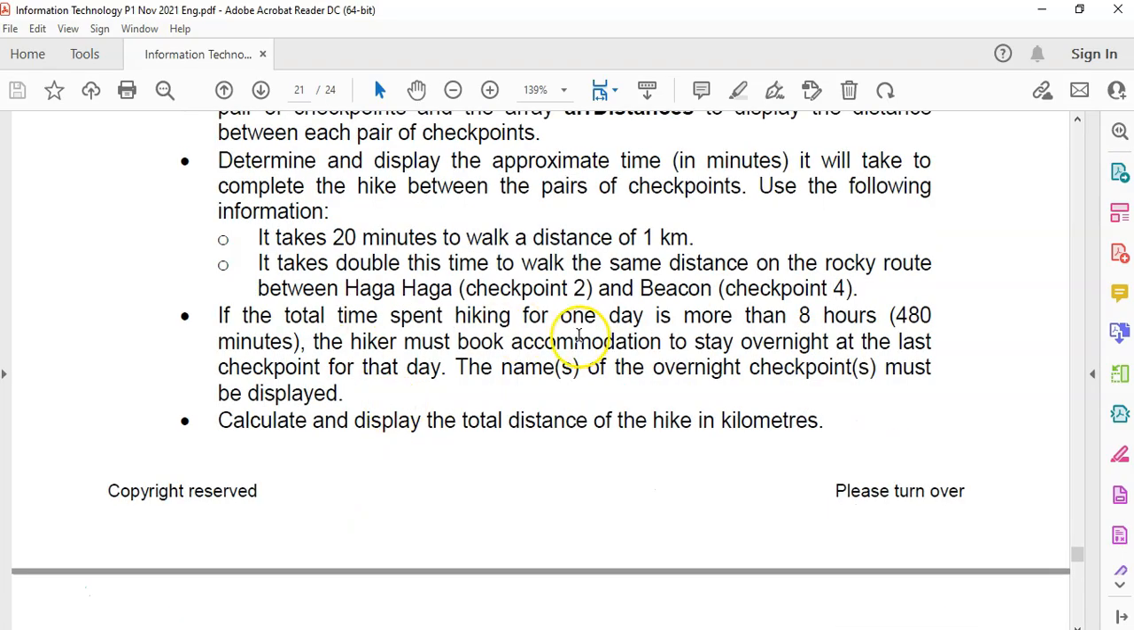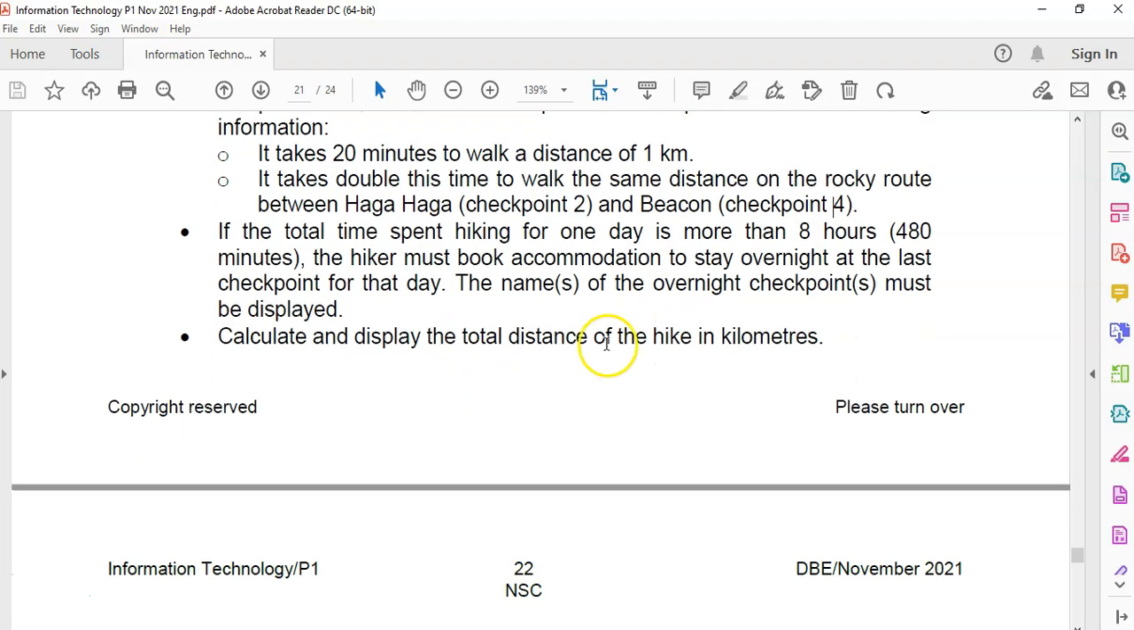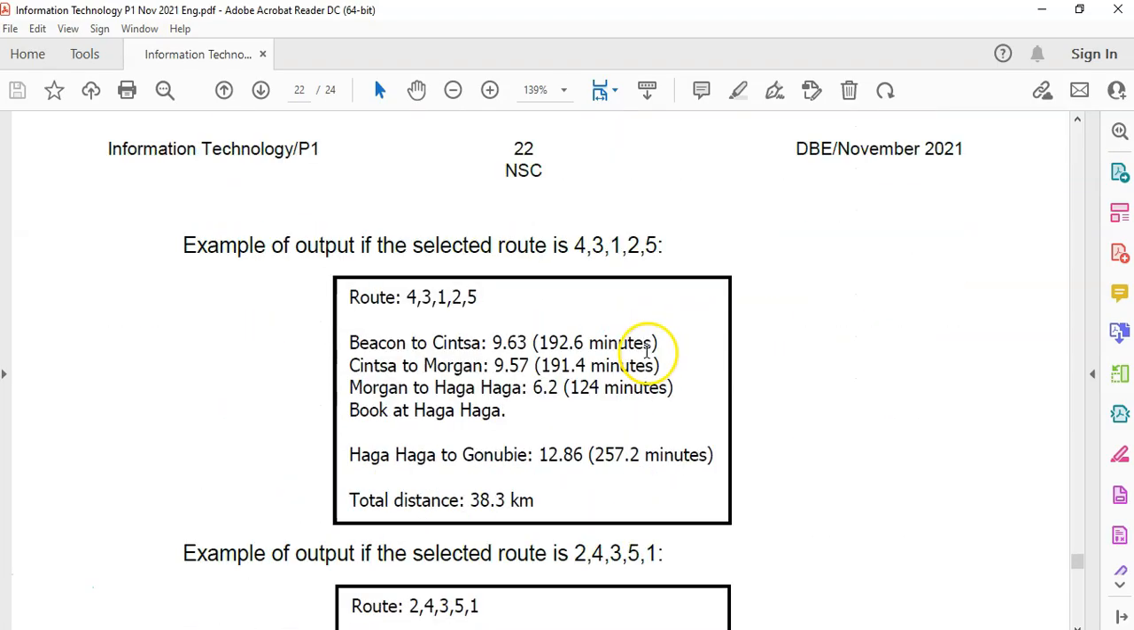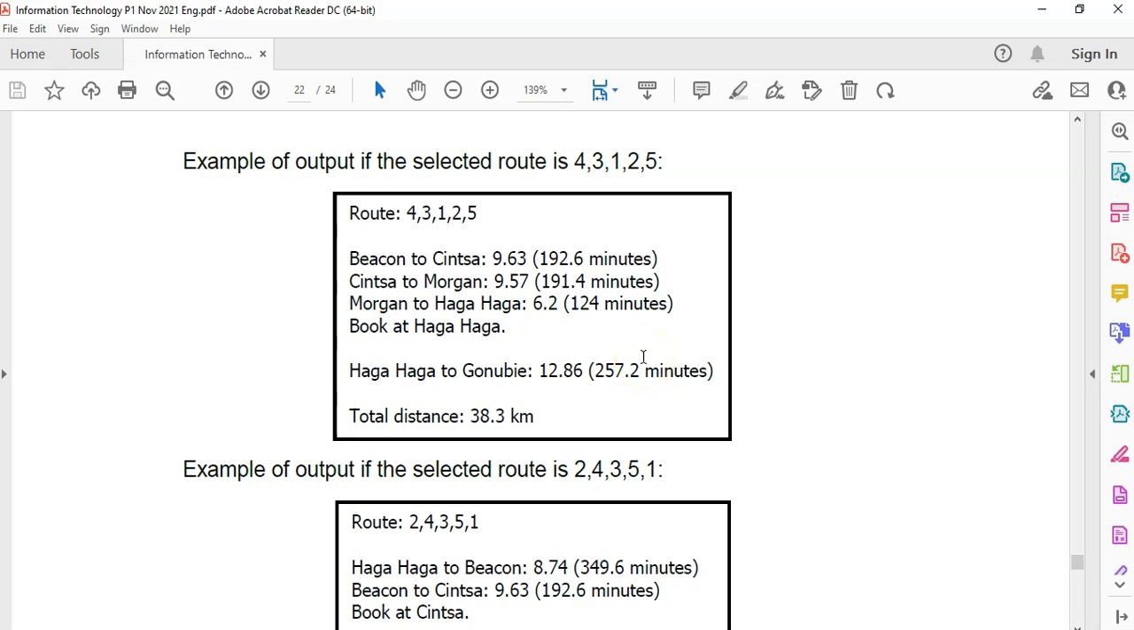If the total time spent for one day is more than 8 hours, the hike must stay overnight at the checkpoint. The names of the overnight checkpoints must be displayed. Calculate and display the total distance of the hike. Wow, this is quite an intense question. And again, as I said, you're running out of time. You're just going to do what you can.